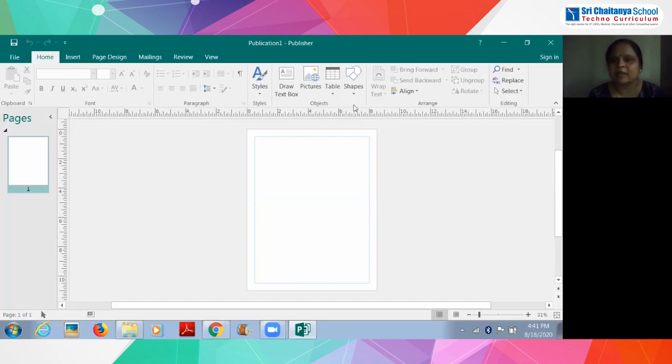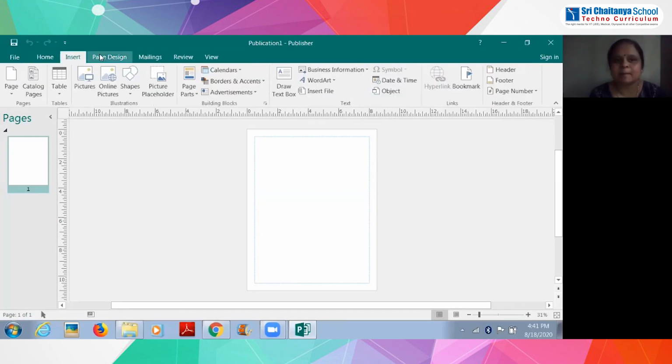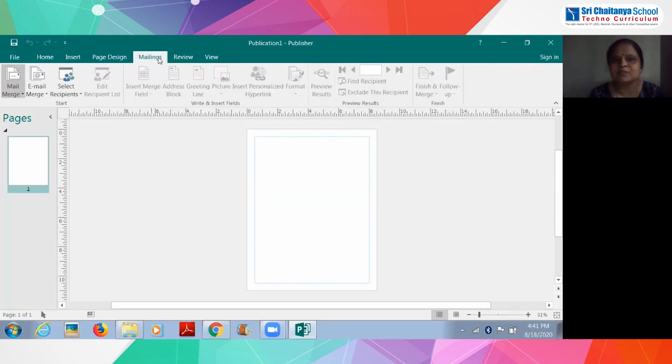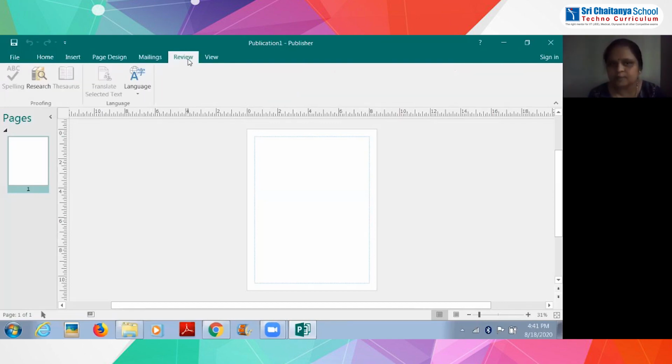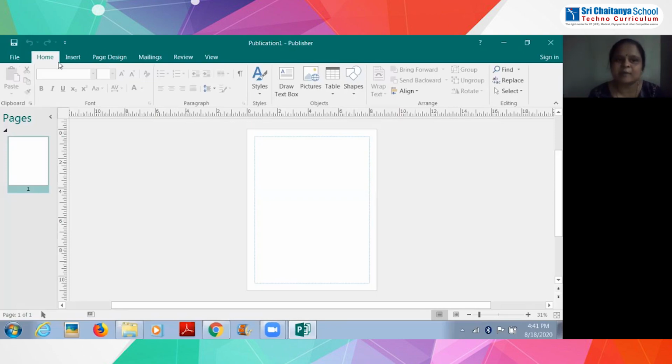Okay, below this we have, this is called a ribbon. A ribbon is divided into two parts, children. One is tabs and the other one is groups. See, these are the tabs: Home tab, Insert tab, Page Design tab, Mailings tab, Review tab. These are the different tabs, and inside these tabs we have these tools called groups. Okay, why are we calling them a group? You can see some commands are grouped and each group is named something. You can see clipboard group, font group, paragraph group, styles group, objects group, like this, right?